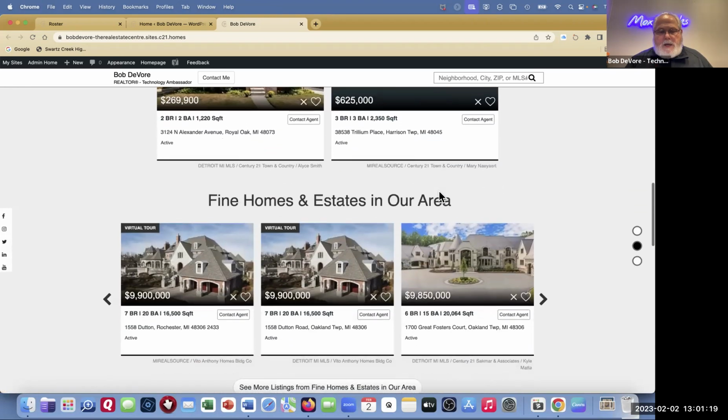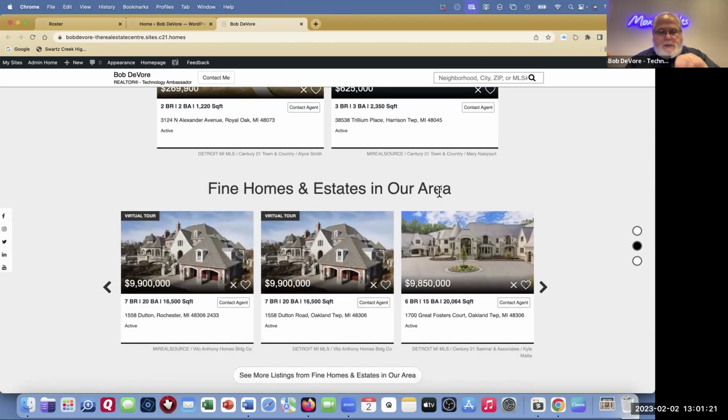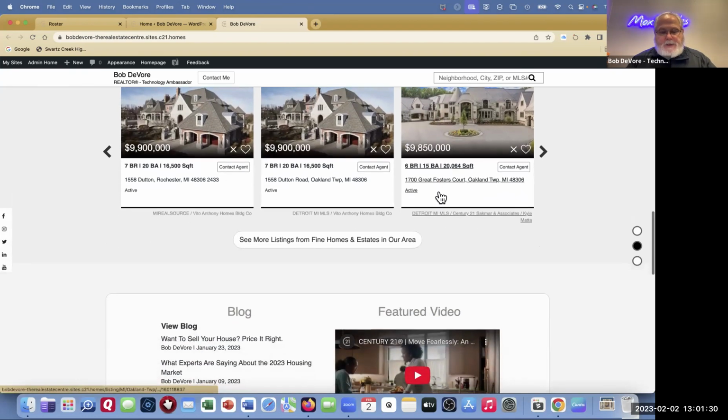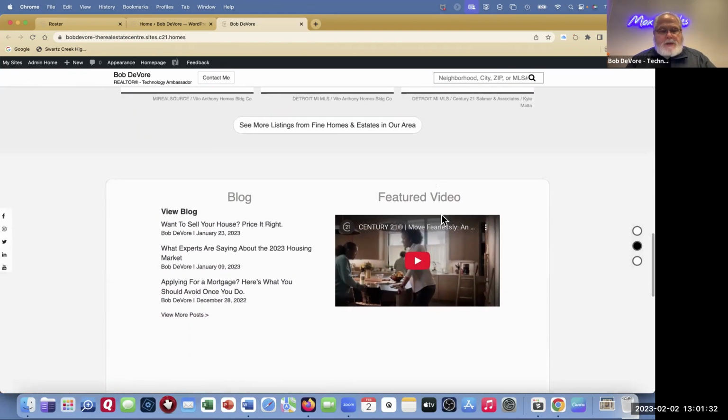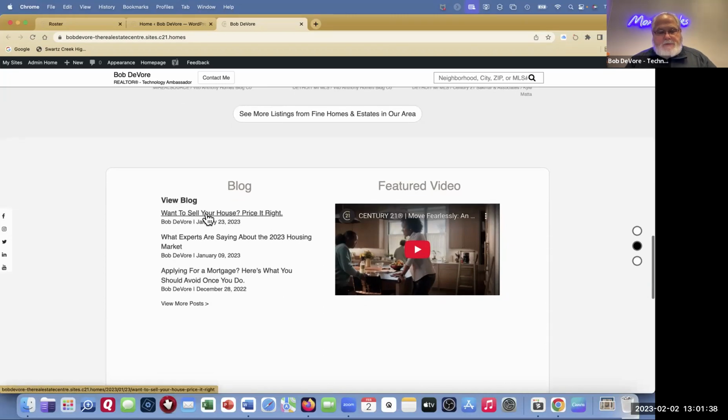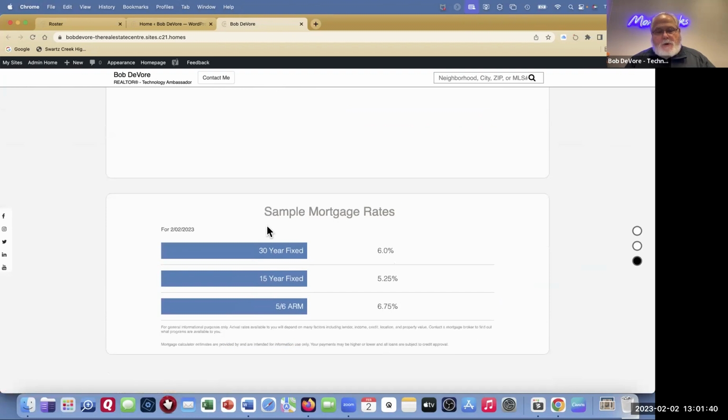And then of course I use Find Homes and Estates. You could have any type of custom search you want. This just happens to be the custom search that I have. And then of course our Century 21 Agent Commercial. The one thing you have over here, instead of a blog, is the sample mortgage rates.